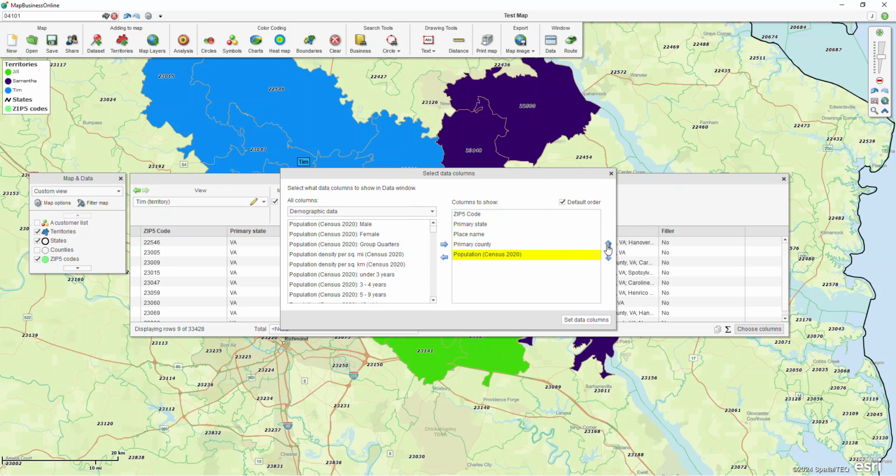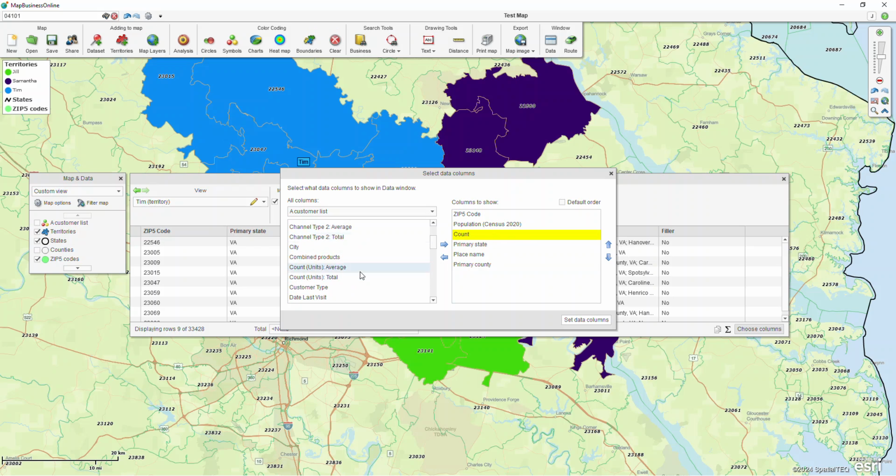If I want to have the population right next to the name of the zip code, I can just press the up arrow, and that'll make it on the left-hand side of the table. And then I can also import information from my customer list. So if I wanted to see the number of customers, I can bring that in. Also, maybe I want to show off my sales information as well. Just scroll down to sales total, bring that in, and bring it up. And then click Set Data Columns.